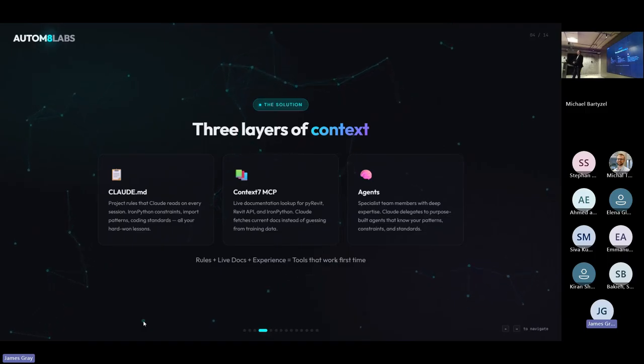The next thing is Context7, and this is an MCP server. I don't know if any of you saw my recent presentation at Innovate Build, but I was using MCP in Revit there, which basically let me control Revit. And this MCP server, Context7, allows Claude to have access to the latest documentation for the different Revit versions you're developing for.